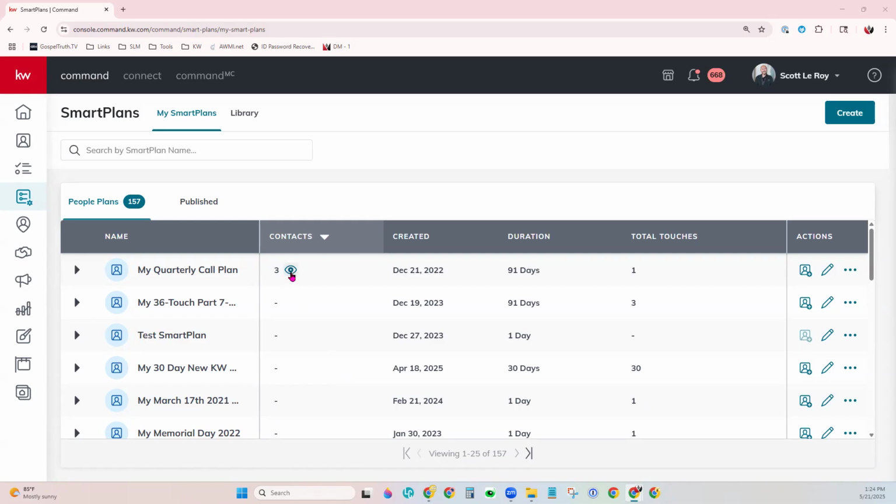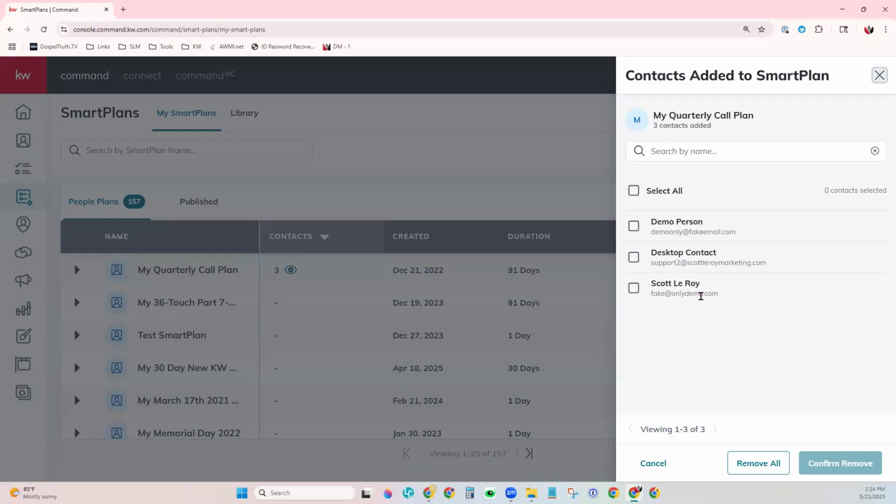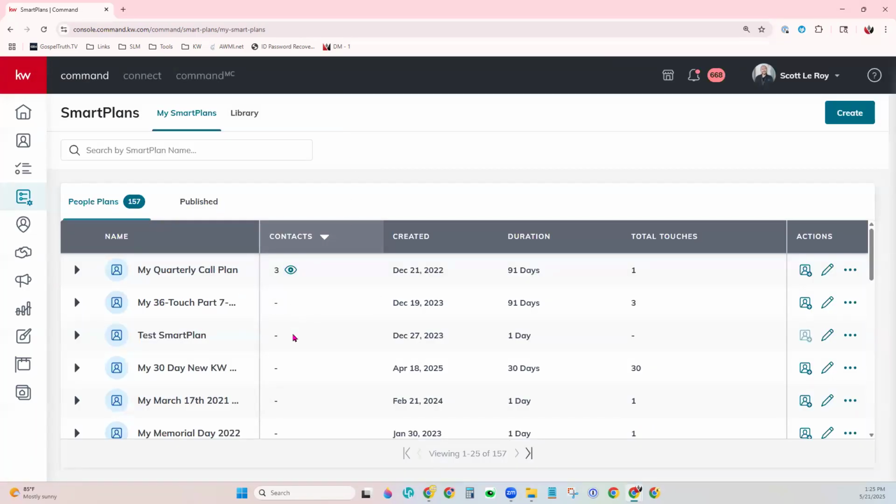Right here, you have a little eyeball. You can click on that if you want to see the contacts that are currently on that smart plan. And let's say you started a smart plan, realized it was the wrong thing. Maybe there's a typo, whatever reason, and you need to stop it immediately. You could literally just come right here and remove all and confirm. And by doing so, it deactivates that smart plan, which means it would look like these guys with 0 contacts on them, and it would just be sitting here like a bump on a pickle.